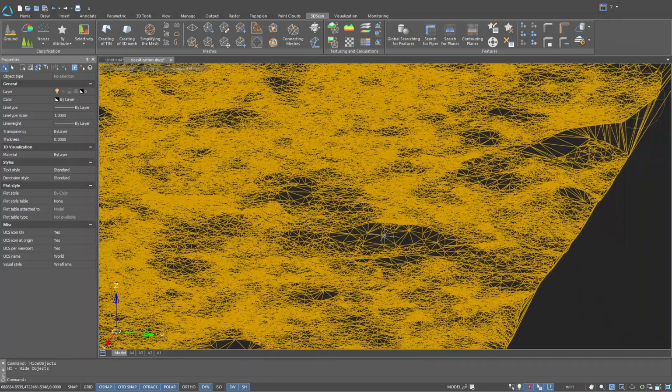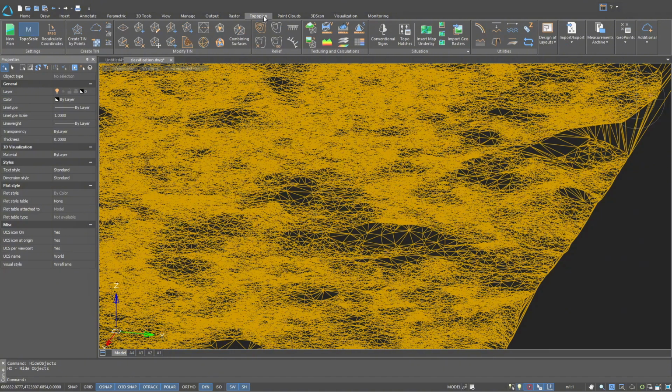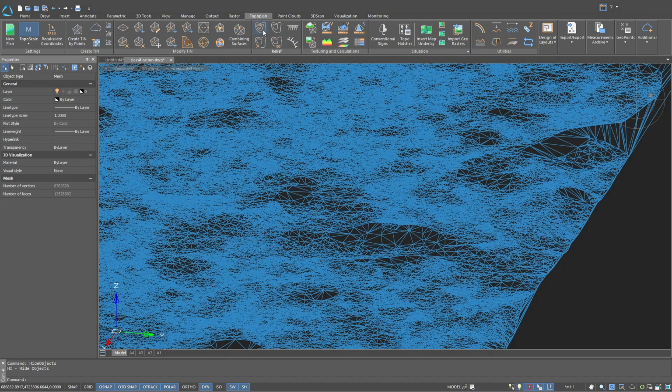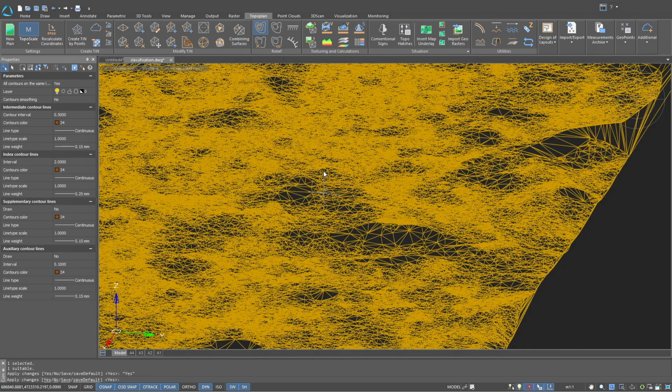For those requiring more advanced topographic analysis, the powerful Topoplan tools expand the program's capabilities. This feature set is perfect for professionals needing to analyze, edit, and create topographic plans, all within a single software environment.